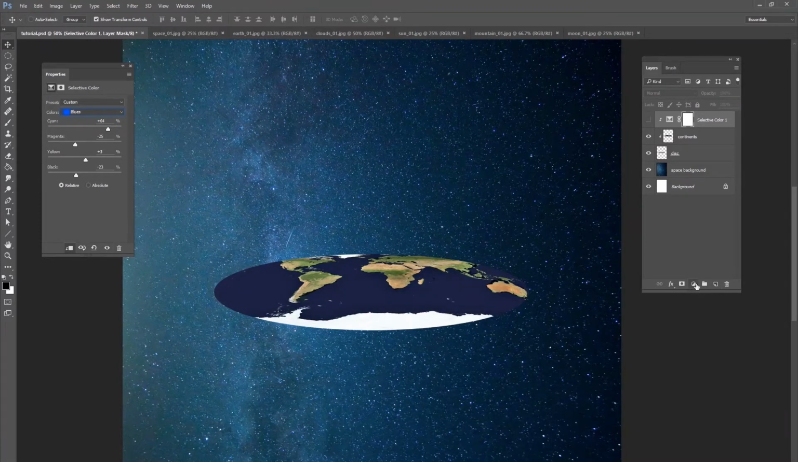So let's do another one on top of it. So we have two selective colors here. Let's see if this works any better. We'll go to our cyans. Kind of like that. That's not bad. That's a little bit better. So essentially I did the exact same thing, just two selective colors. And what we're doing is we're just trying to make this dark blue ocean a lot lighter.